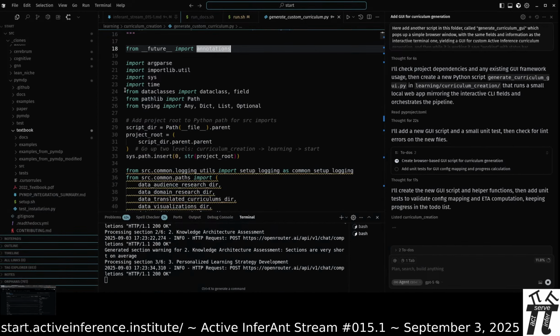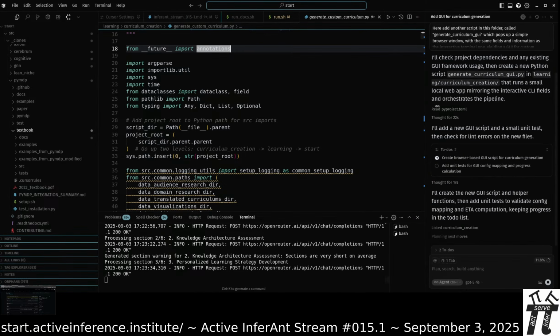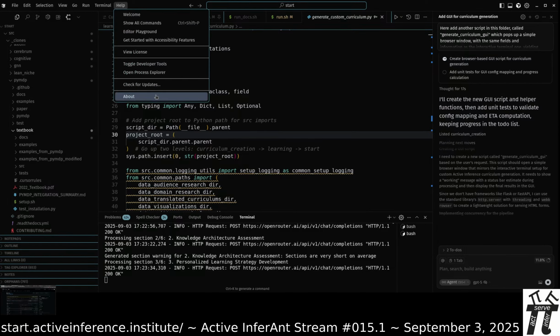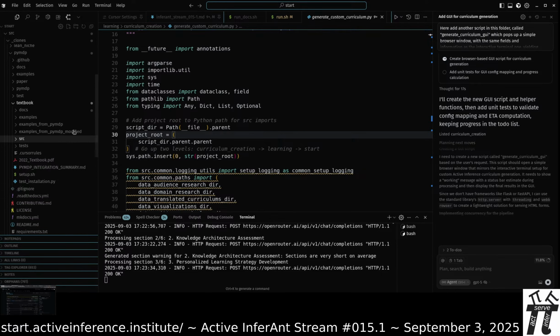Okay, but here we'll look at it through the interface of Start. Opened up in Cursor, and we are in Cursor 1.59. Okay, so a couple of modifications and things in this textbook.